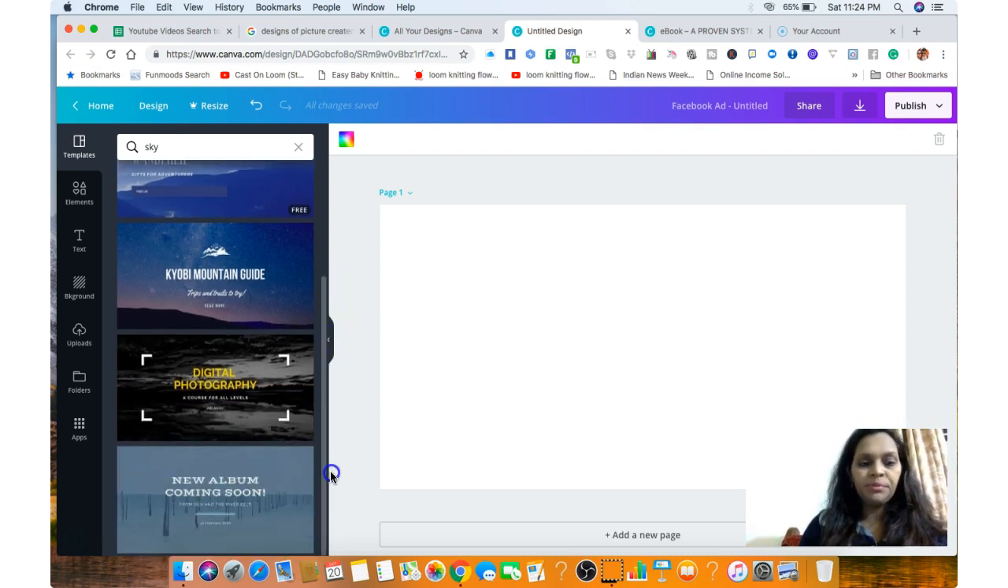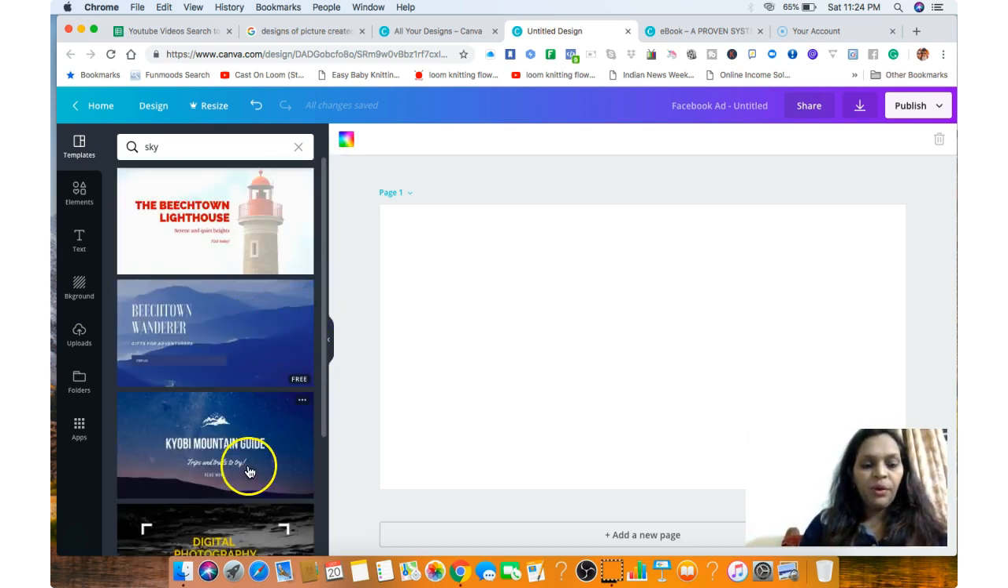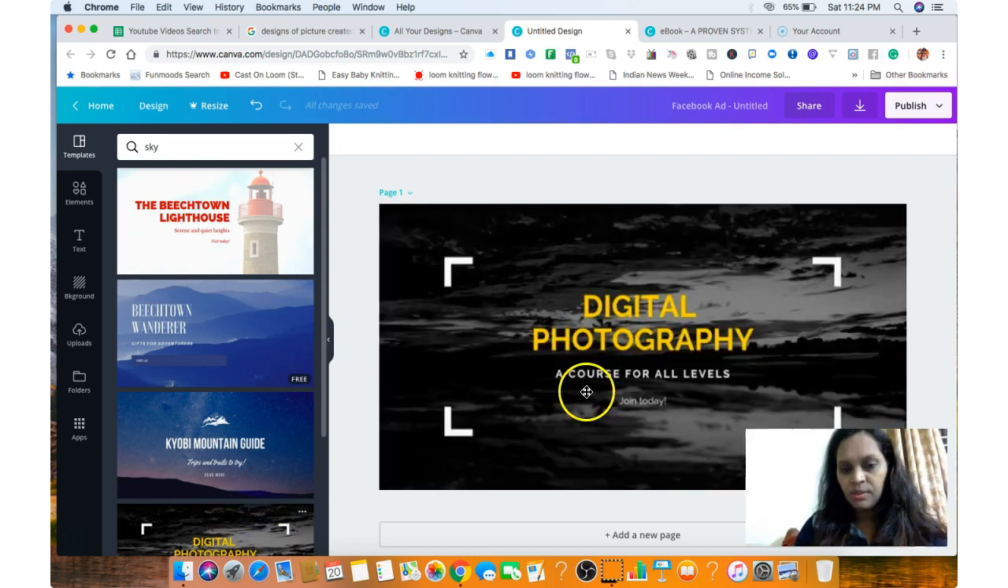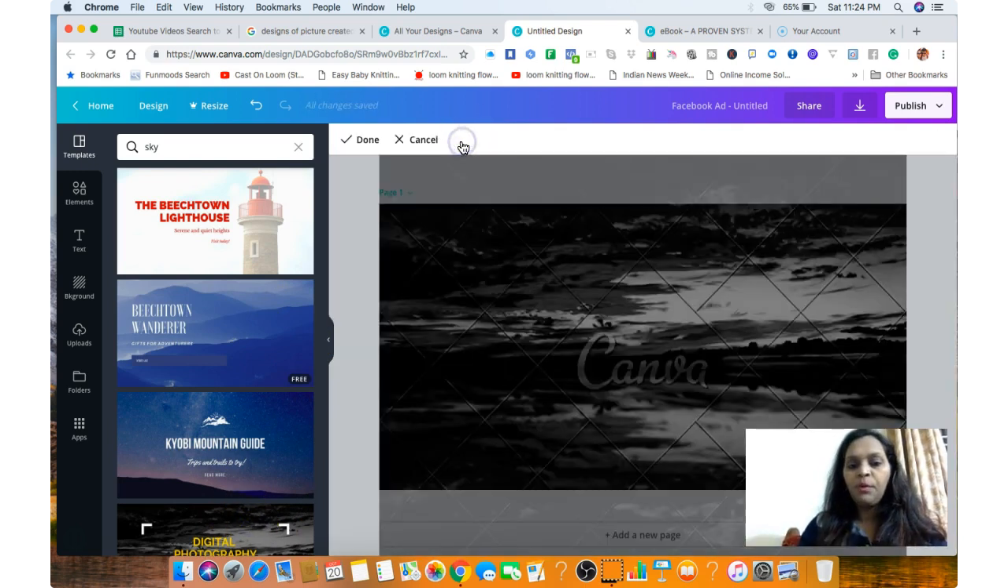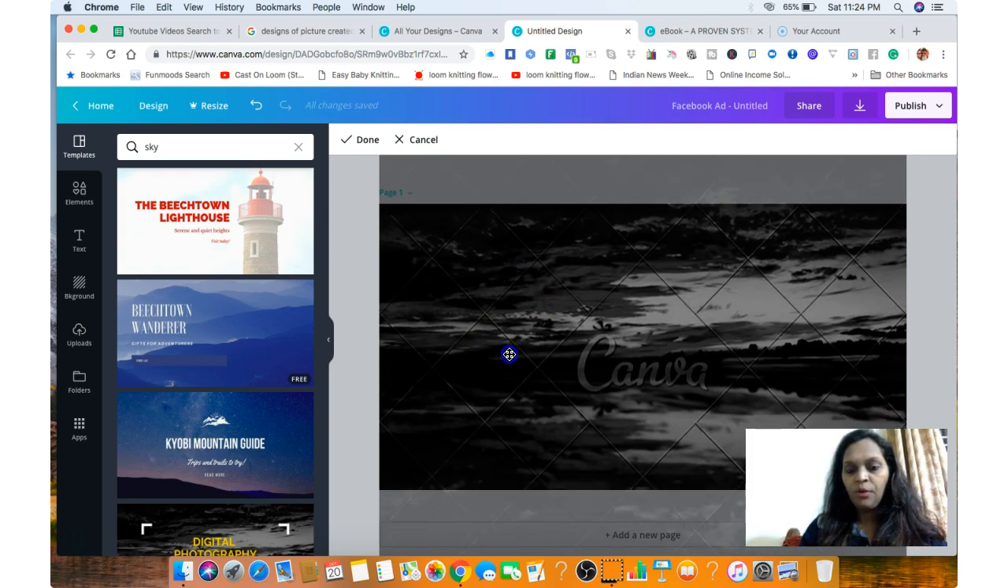So what I would like is the dark one, but yeah, even these pictures are definitely very good. So if you want, you can go for this. I would be going for these pictures. Then after that, if I want to crop it, I can even crop it.